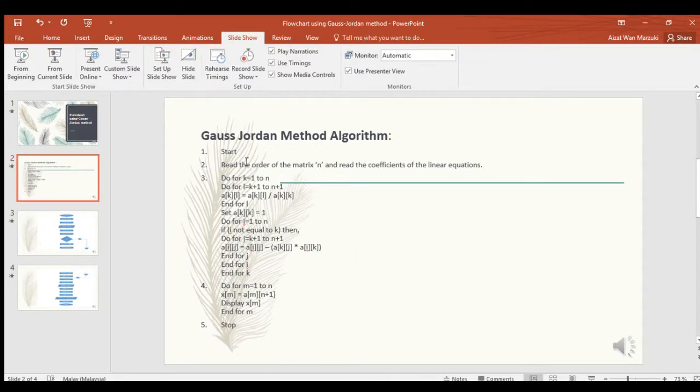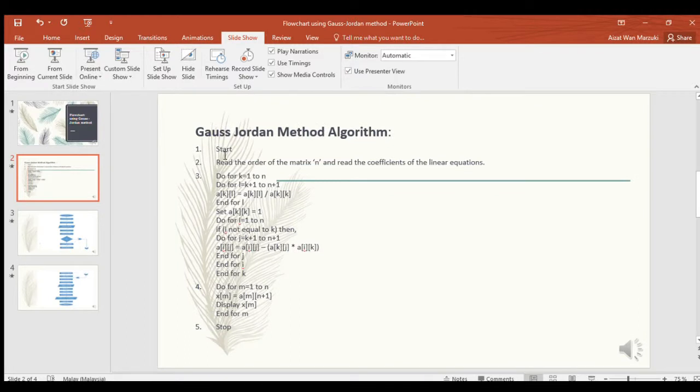Firstly, consider the algorithm start. We start to read the order for the matrix and read the coefficients for the equations. So, we set k equal to 1 until n and do for i equal to k plus 1 to n plus 1, and we set array a_ki. And for i, set k equal to 1 before i equal to 1 to n. If i is not equal to k then do for j equal to k plus 1 to n plus 1. This means a_ij equals a_ij minus a_kj times a_ik. So end for j, end for i and end for k. So this is the equation for the next step. Then I'm going to stop.